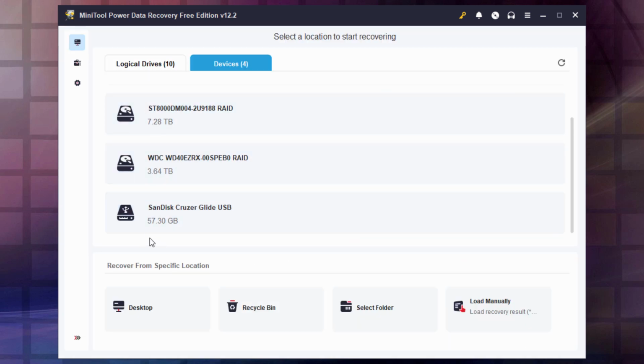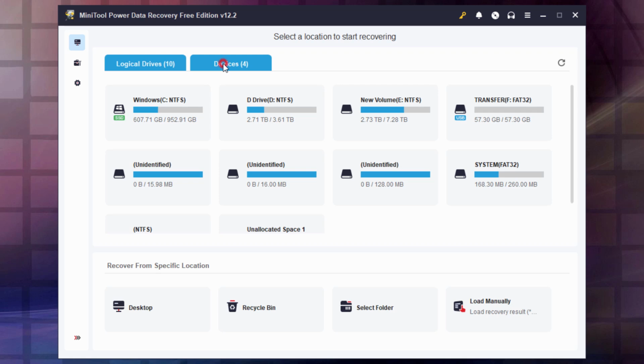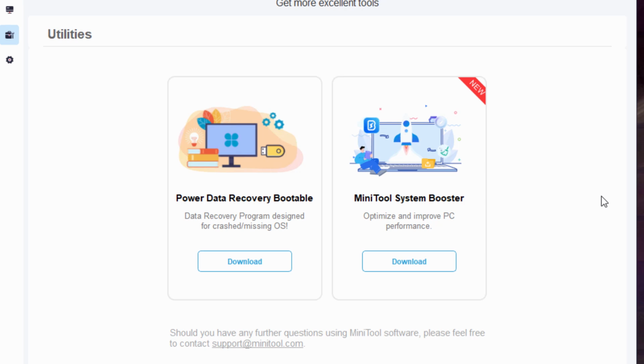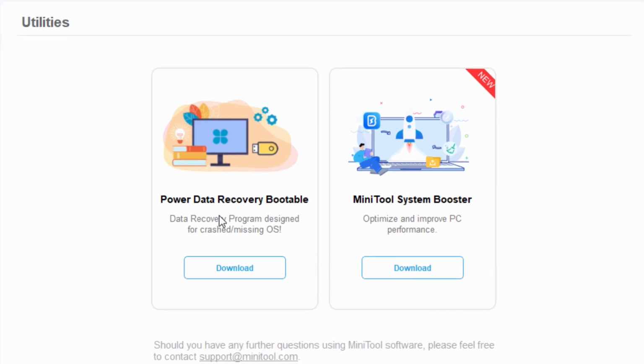Taking a look around here, on the left-hand side, there's your PC view that we're looking at right now with our devices and drives. Down here, this lists a couple of other utilities that are available. One is a Power Data Recovery bootable, and the bootable is only available if you go for a purchased version of this program, not the free version. So that's part of the purchased version. They also have a MiniTool System Booster over here, which I may look at in a different video.